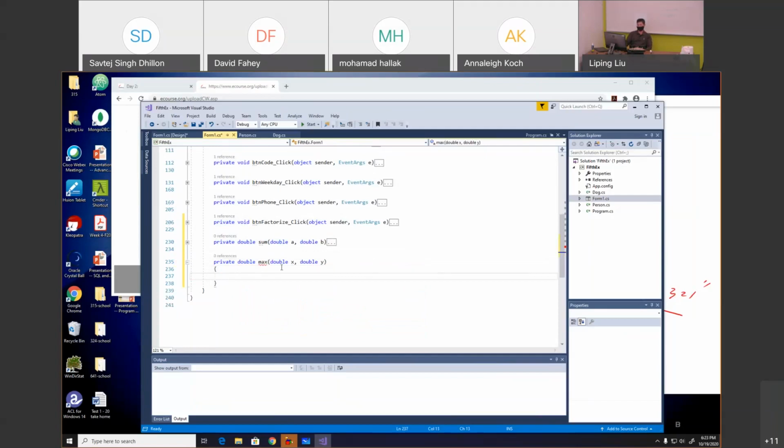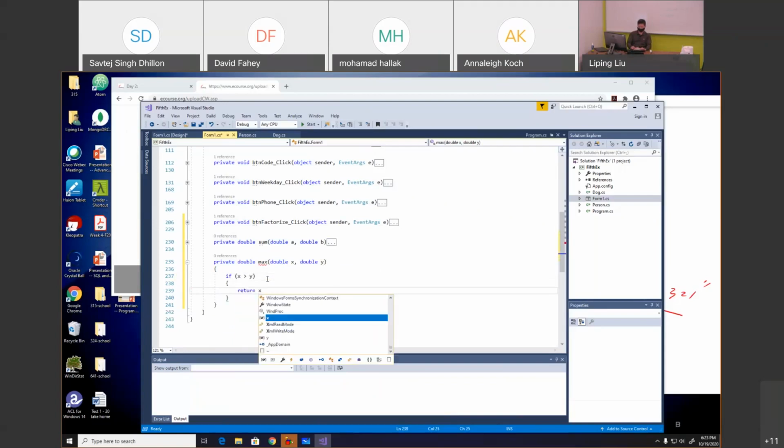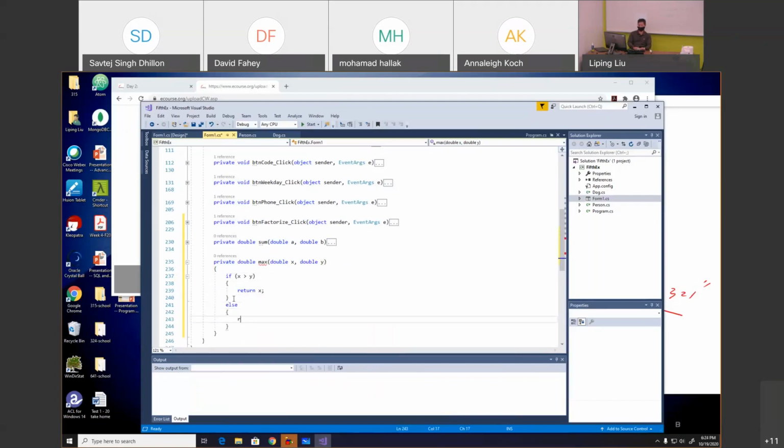So in the process data flow diagram, you have two inputs, right? And based on these two inputs, you're trying to find the maximum out of these two. So I'm going to say if X is greater than Y, curly brackets, and then say return X. So X will be maximum, right? Else, then say return Y.